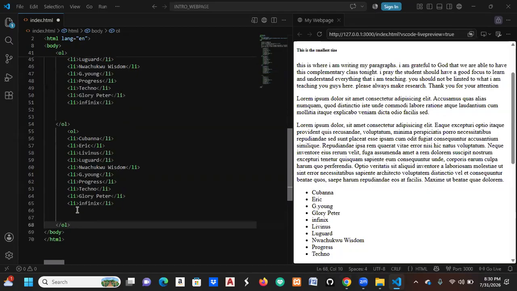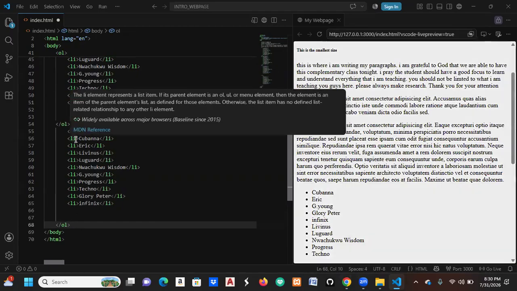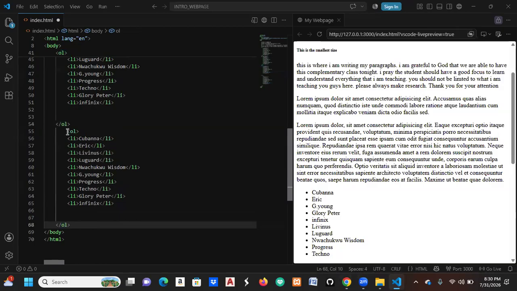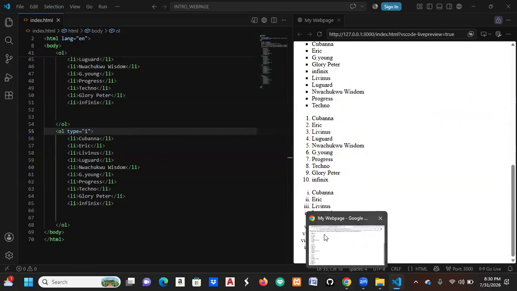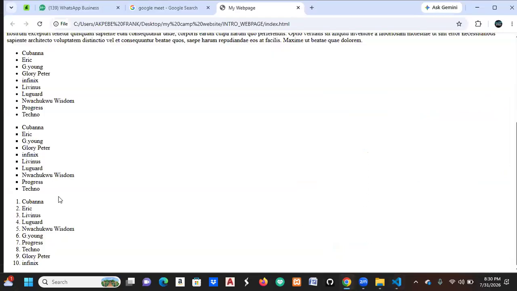So we have been able to achieve an ordered list and an unordered list. Now, there is another type of ordered list. There are so many. So, if I copy this ordered list that we just created and paste it in line 55, I can paste it anywhere. I can come and add the attribute type to it, and I will choose Roman figure. Just type I so that I can get a list with Roman figures.